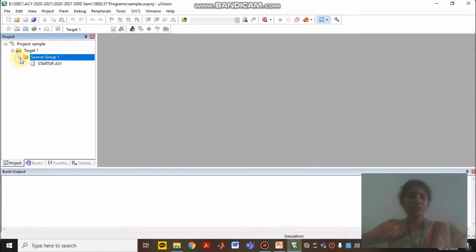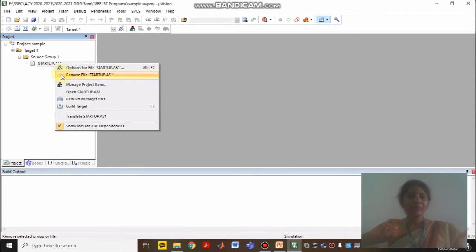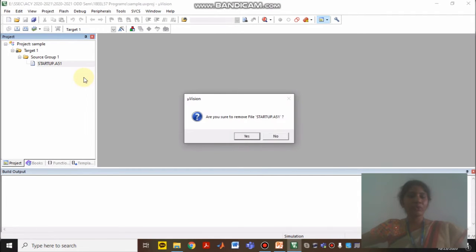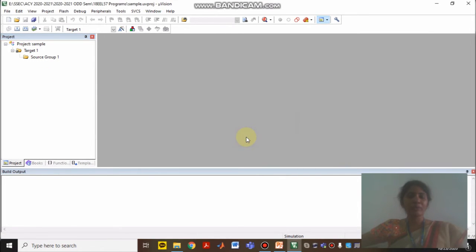Already you have a source group, and there you have written a startup file. But this startup file is a default file. So right click on this particular file and remove this startup A51. So you have to remove it.